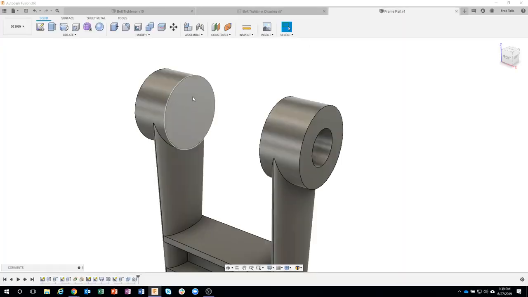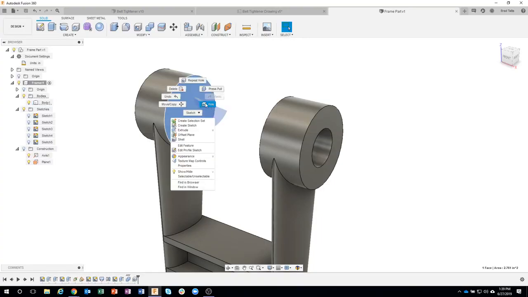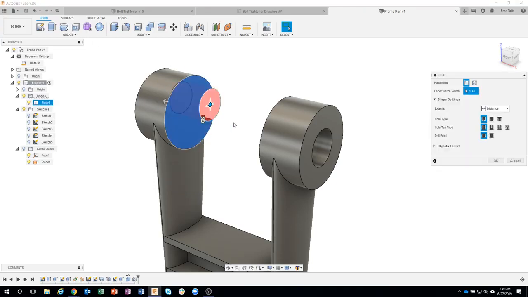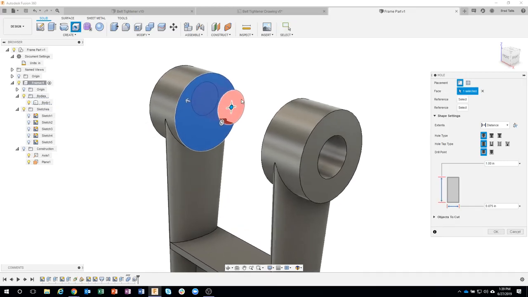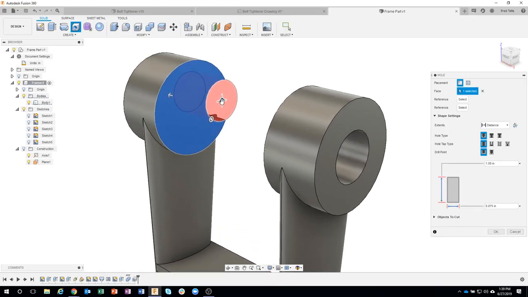So I'm going to do the exact same thing. I'll click on that face. I'll use the hole command out of my marking menu, or I could get it from my create menu, but I'm just going to do that. And you'll notice it's kind of off to the side. All I have to do is grab it. You can see that little blue dot. I'm just going to get near that blue dot, and it's going to snap right in place.